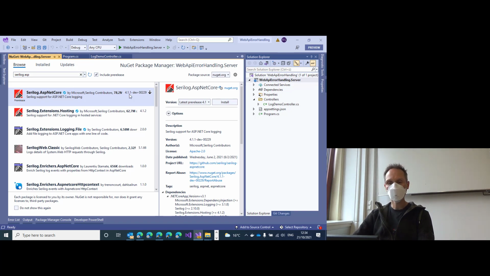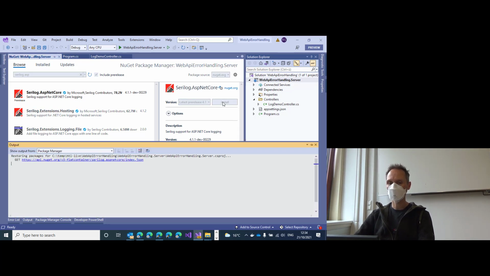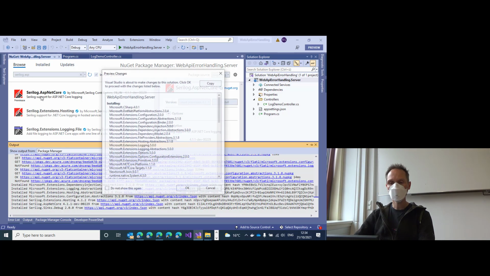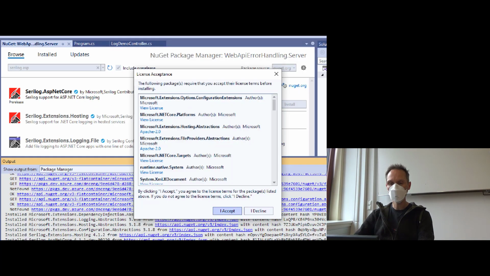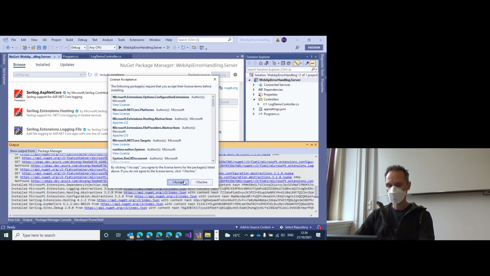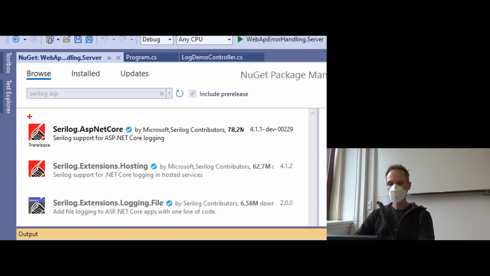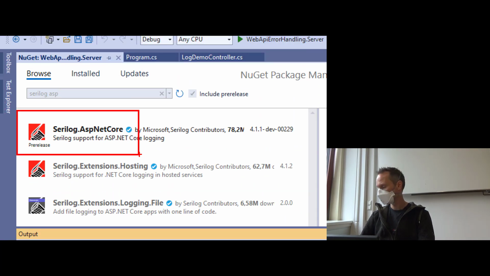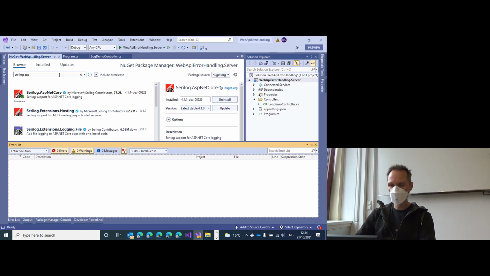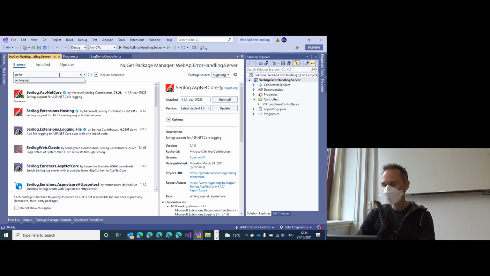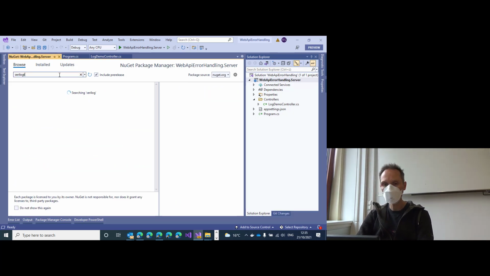Feel free to take the latest development version. I'm fine with that one. You can also take the latest stable one, but I think, hey, we are living on the edge, right? So let's add the latest pre-release. Serilog ASP.NET Core. I will zoom in. Oops, sorry. Let me first... Serilog ASP.NET Core. The second thing that I like to install is Serilog timings.